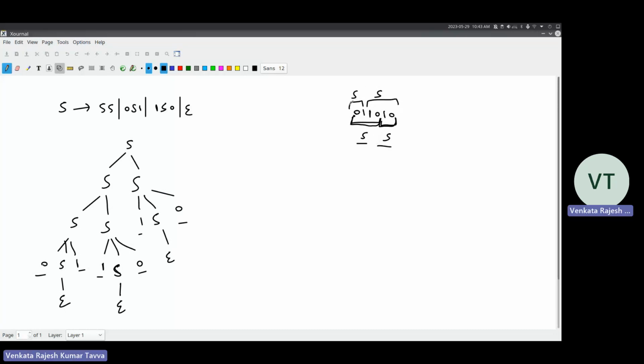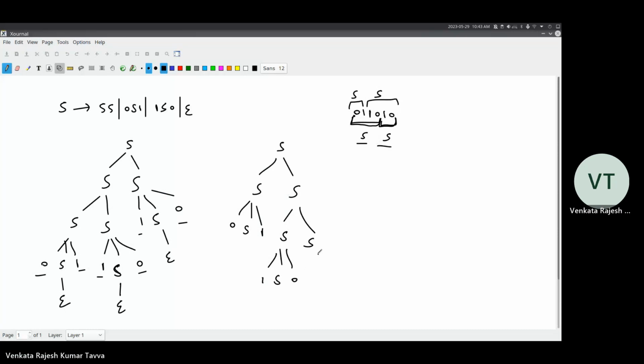Another way is, so let's try to break it like this. Again, S goes to SS. So this S goes to 0S1, this S goes to SS, this S goes to 1S0, this S goes to 1S0. Epsilon, epsilon, epsilon. Again, you got 0, 1, 1, 0, 1, 0. You see, the string is same, but the trees are different. That's it. So you have at least one string with two different parse trees. Okay.